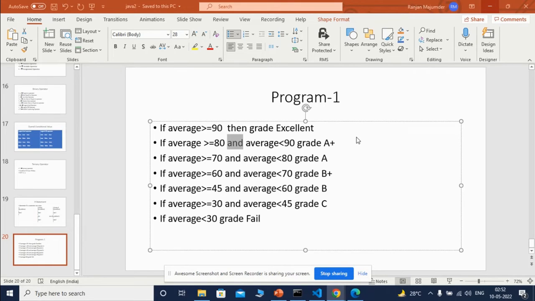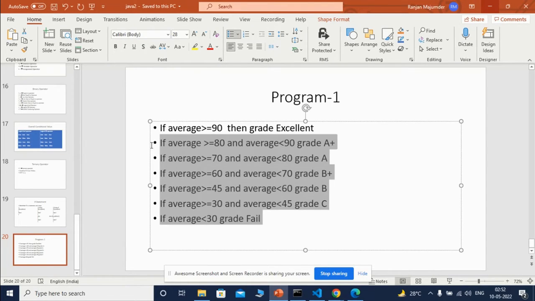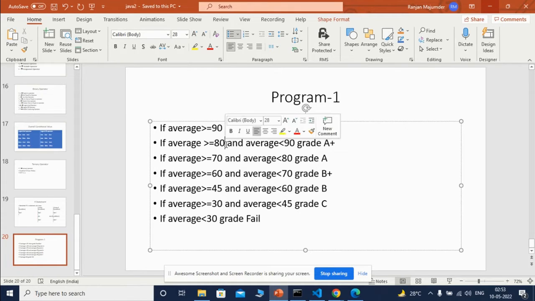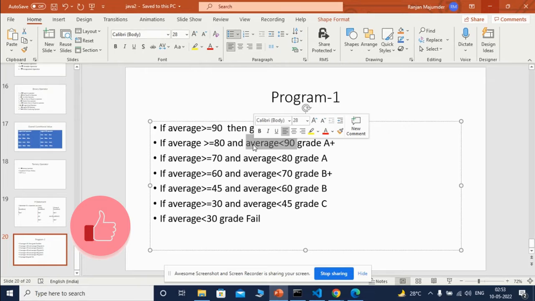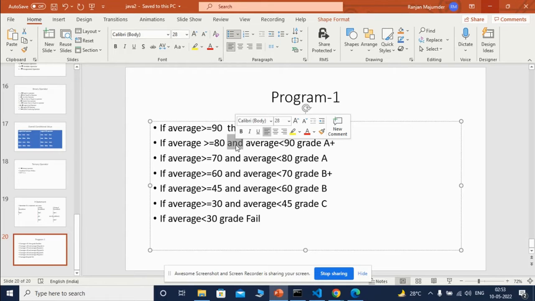In this tutorial, I am going to explain the functionality of the if-else if statement. This is the first program which I am going to solve. Here you can see there are multiple criteria. In maximum criteria, you can see there are two conditions. In the first criteria, the condition is average greater than equals to 90. In the second criteria, the condition is average greater than equals to 80 and average less than 90, then the grade is A plus. In most of the criteria, you can see there are two conditions, and in between these conditions there is an AND operator. If a developer finds an AND string, in that case the developer should use the logical AND operator.